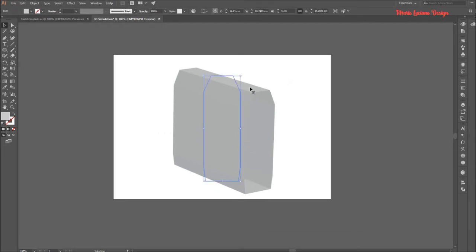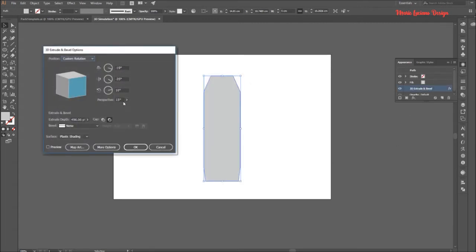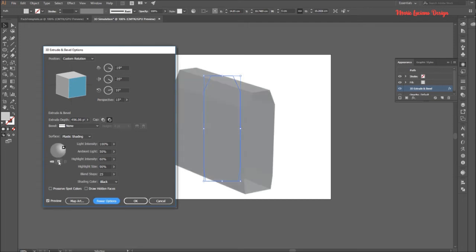So, using the base shape, we've extruded it and created this 3D simulation. If you want to modify any of your 3D settings, you go through the appearance box, double click on 3D Extrude and Bevel. It will open the 3D Extrude and Bevel panel, and here you can make your modifications. Also, if you click on more options, you can play around with the lights, highlights, shadows. You can add a second, third, other lights, or you can just play around with the one, figure out what you like for your project, and when you are satisfied, click OK.